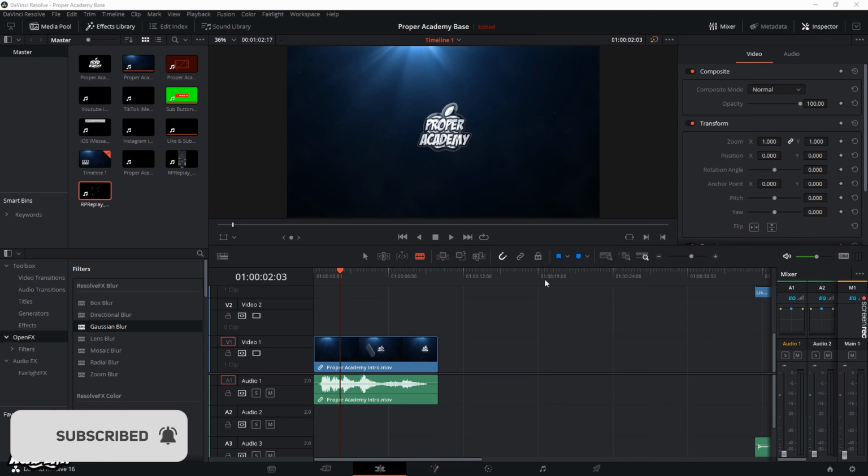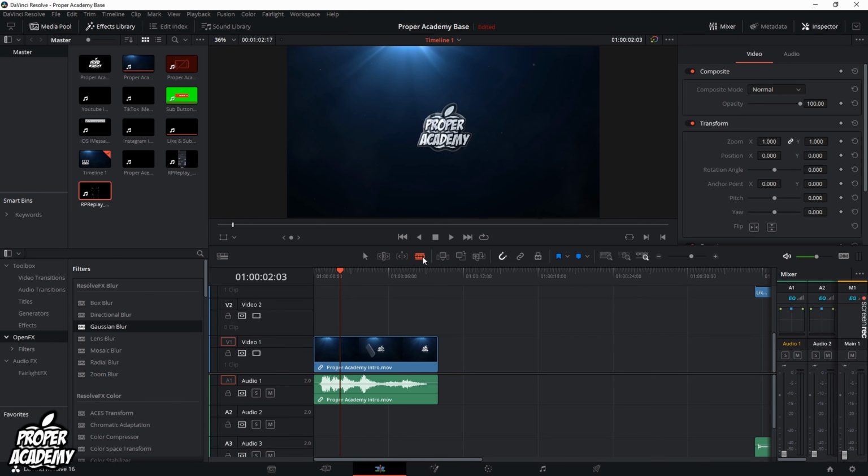It's really easy to do. All you have to do is just have a video in your timeline like I have on mine here, and then you just want to select the cutting tool, the blade tool right here. It's the fourth one down.